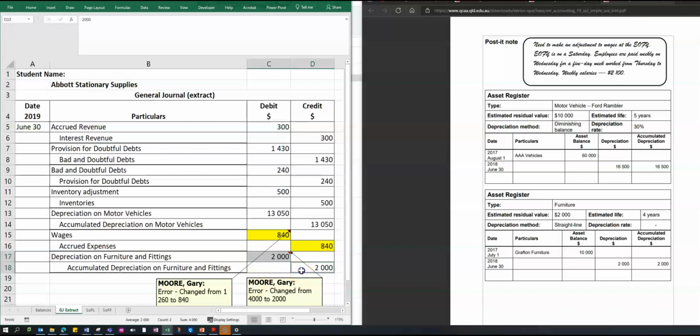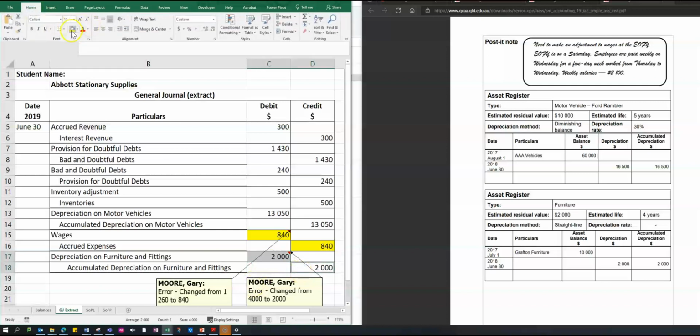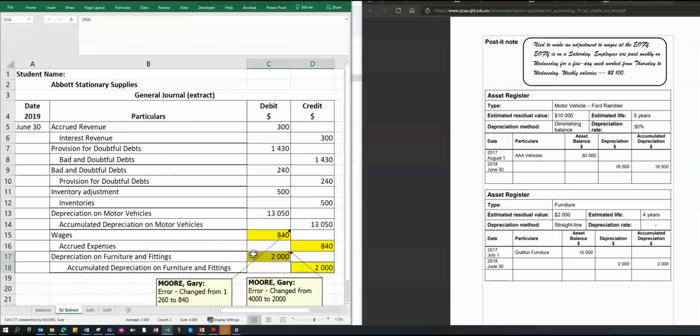Again, if you don't want to do comments, you could. I'm happy if you do the highlighting like that. Just make it obvious that you've identified that there's an error. If you do comments like this, just make sure you put them in a place where it's not covering up the rest of the document.